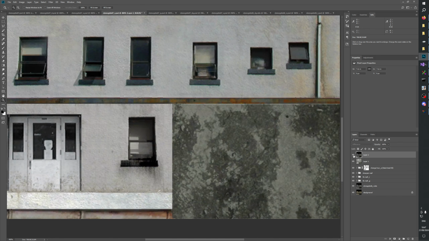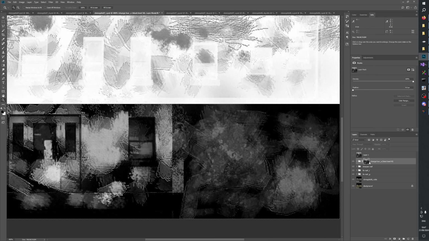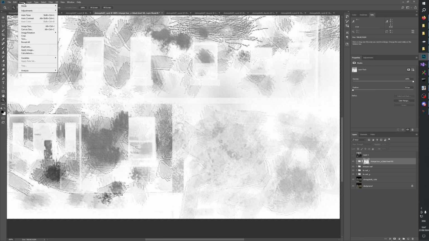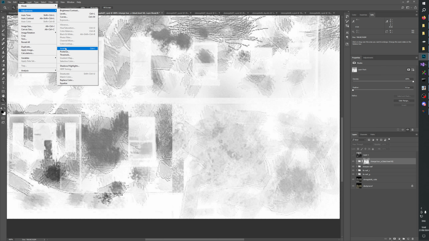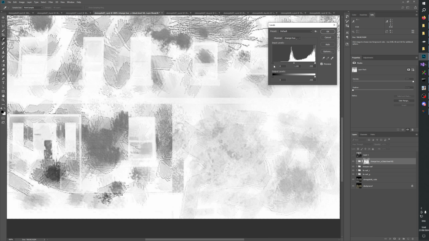Difference. Yeah, difference. Merge that. Black and white. Yeah. Copy that. Paste. Invert. Levels 50.